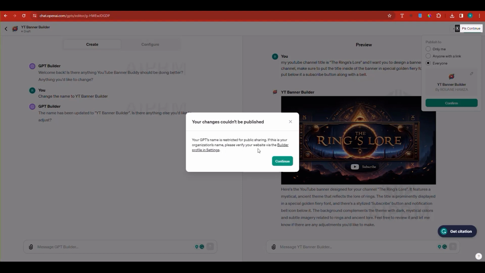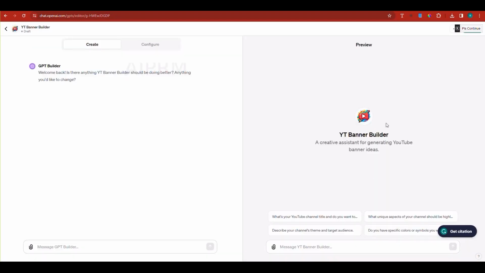Okay, this is your organization name. Please verify your website via your builder profile. All right, so I think the problem is the logo. So I'm going to say change the logo as well. It should not have a hint to YouTube, because if it has a hint to YouTube, then we're not going to be able to publish it. Anyone that sees the YouTube logo, that's not good, right? It seems as if we're trying to steal the YouTube logo, but we're not.